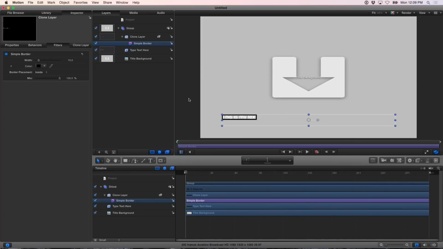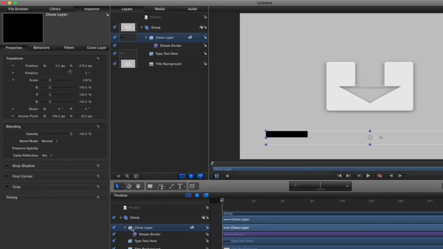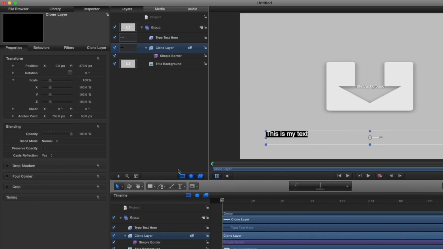This is interesting. So what I'm going to do is go to the inspector and increase that border size to 100. So you made the border so wide that it completely filled the space inside. Yes, so that means now when I go down here, or I can do it in the layer menu here, as I move the clone layer underneath the type, it's visible.